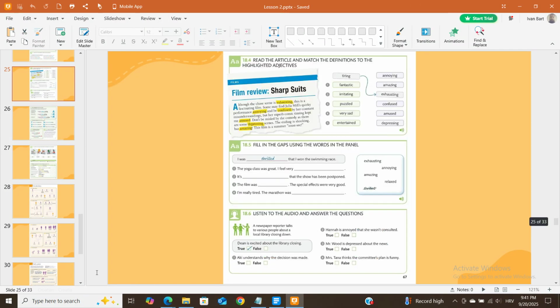18.4 Read the article and match the definitions to the highlighted adjectives. Film review. Although the chase scene is exhausting, this is a fascinating film. Some may find Julia Mills' quirky performance annoying and be confused by her constant misunderstandings, but her superb comic timing kept me amused. Don't be misled by the comedy, as there are some depressing scenes. The ending is shocking, but amazing. This film is a summer must-see.